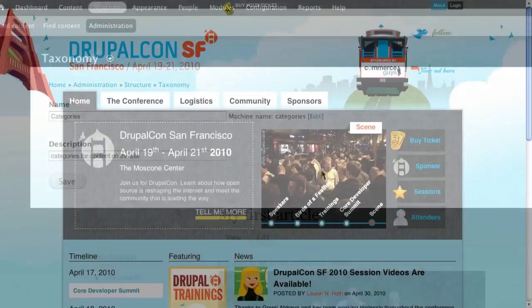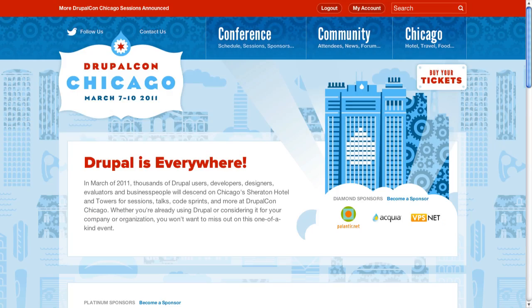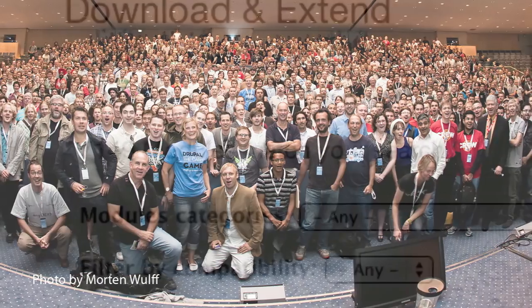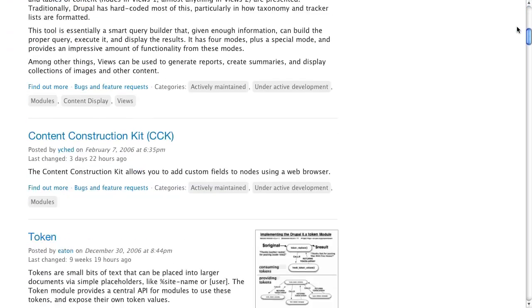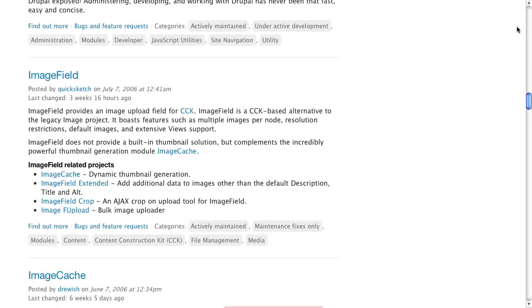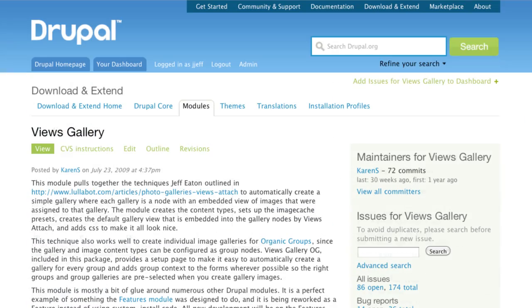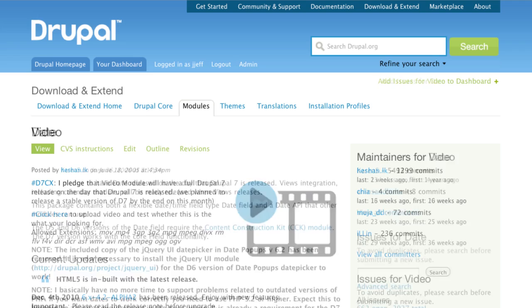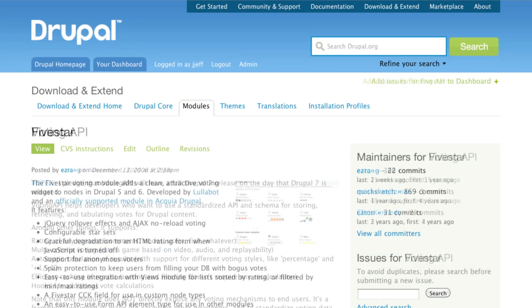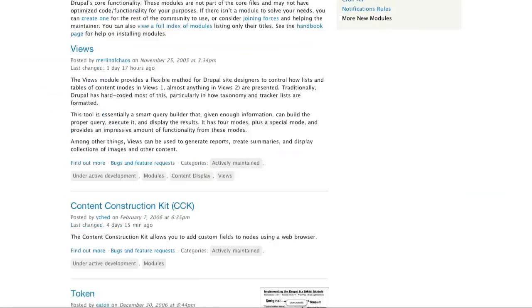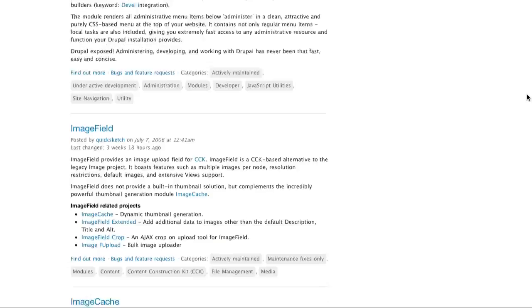tags. With an energized and fast-growing developer community and thousands of free add-on modules to choose from, it's easy to extend Drupal with functionality such as message boards, photo galleries, audio and video management, date and calendar management, geolocation, rating systems, e-commerce, and the list goes on and on.